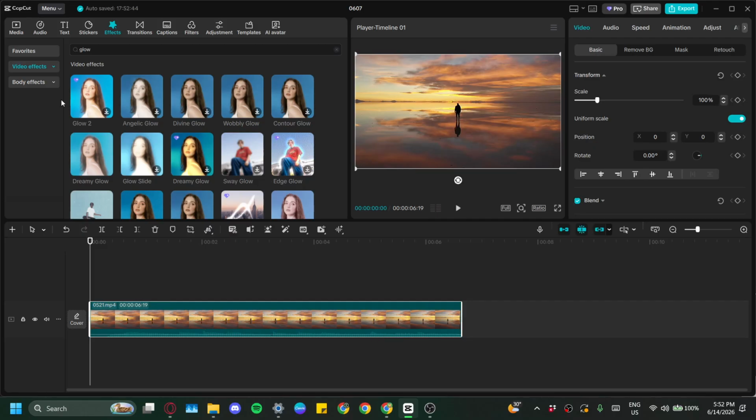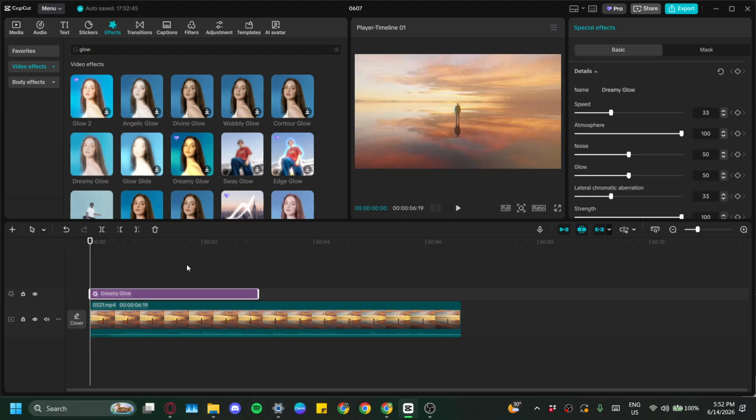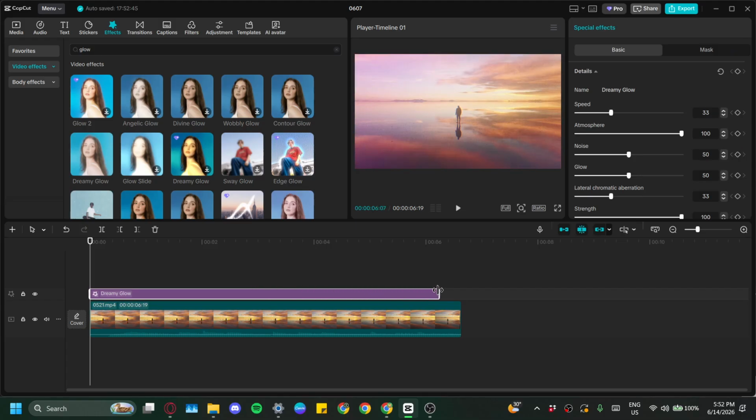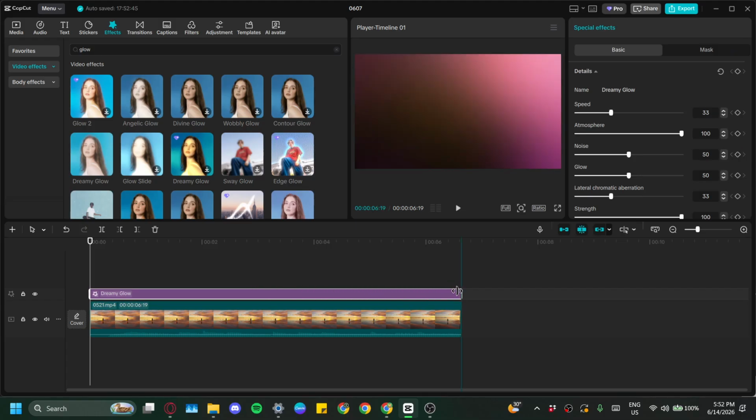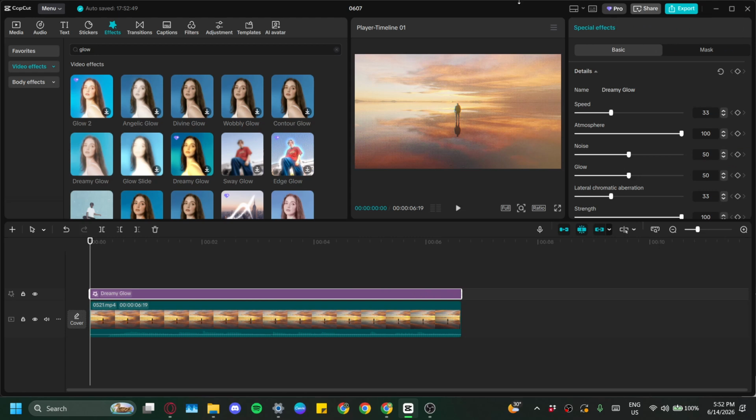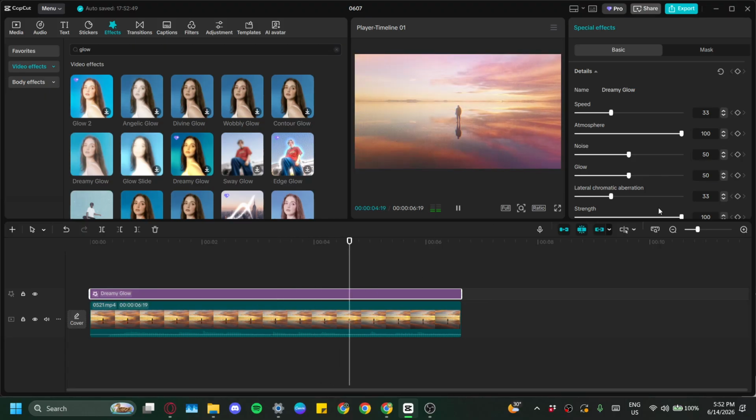Now it's time to refine the look so it feels soft and professional instead of overpowering. Click once on the purple effect block in the timeline to select it, then move to the top right Properties panel. This is where you can control the settings for the effect you just added. Find the slider labeled Glow Intensity and drag it to around 65. That level usually gives you a nice smooth bloom across the screen while still keeping important details visible.